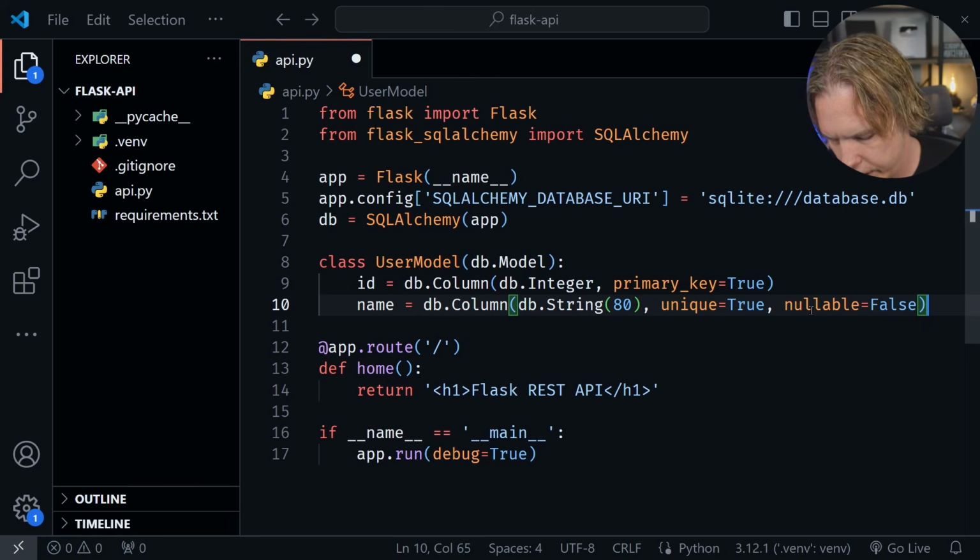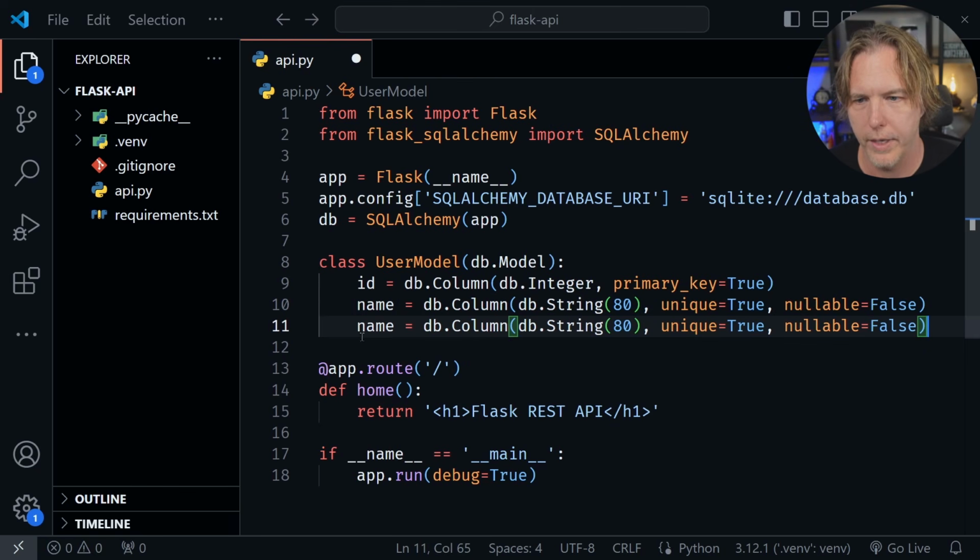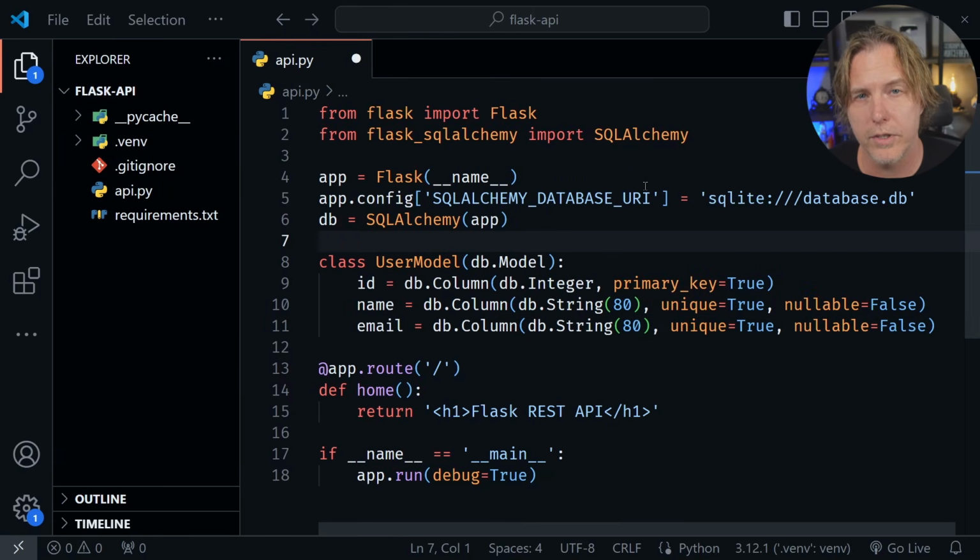Then I'm going to once again Shift, Alt, and the down arrow. And I'm going to switch this one over to email. Now email has all of the same settings really. It can be a string with 80 characters, unique is True, nullable False.